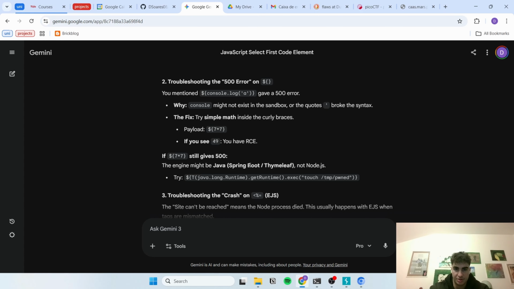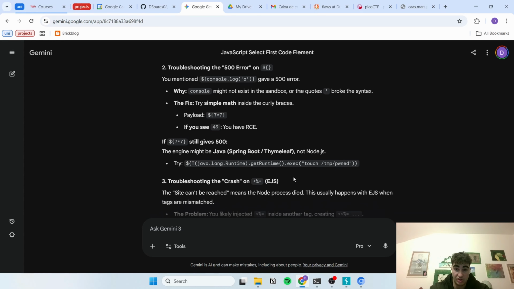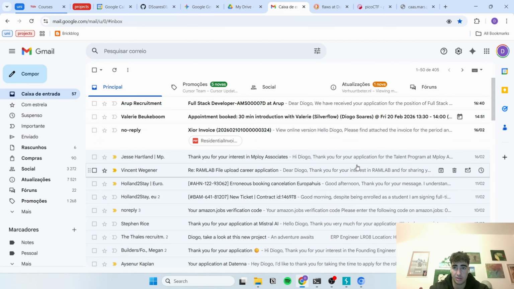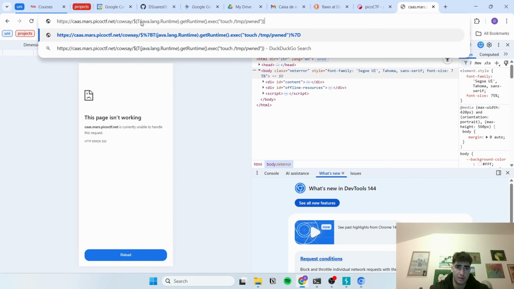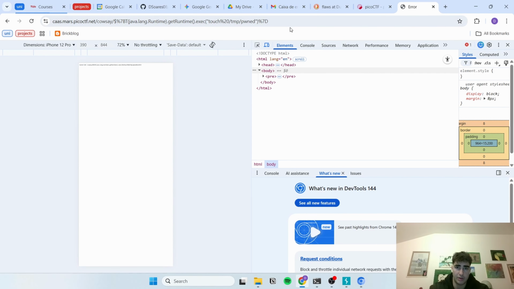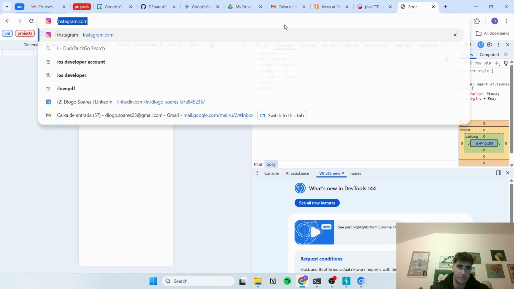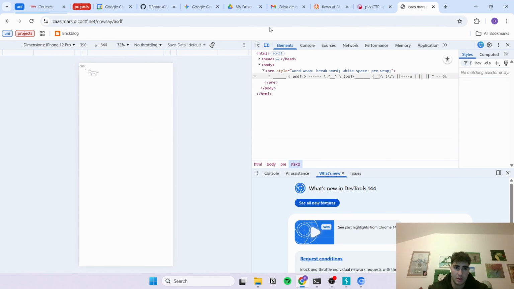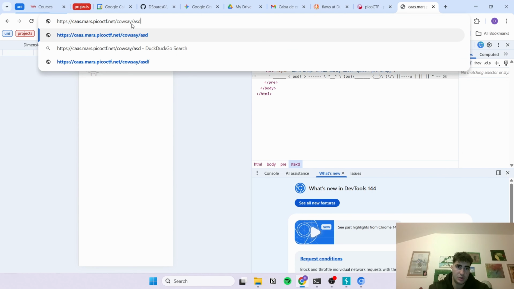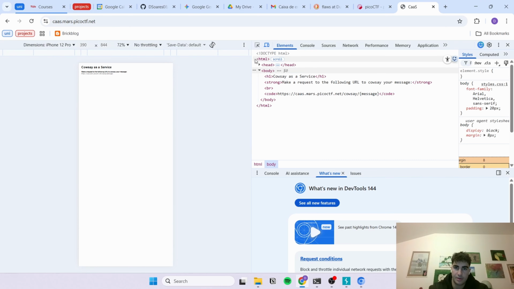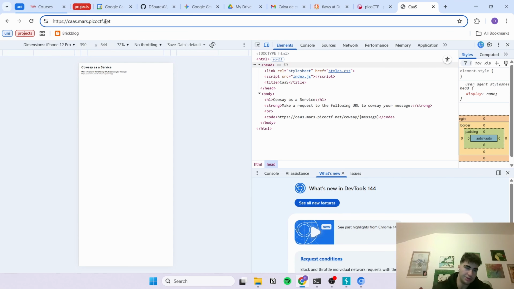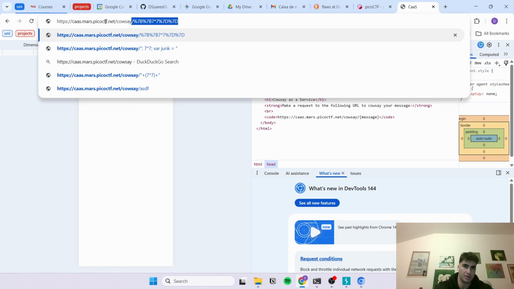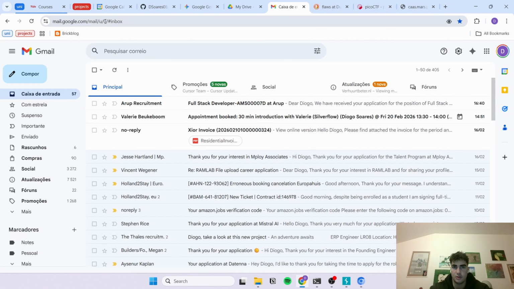It might be Java Spring Boot, not Node.js. So I try a Java thing? I don't think so because we had an index.js, no? Or is that for another CTF? Maybe. Yeah, I don't think it's this because if I go back here to our root, I open this, we have an index.js script as our source. So I highly doubt it's anything else. Cowsay.